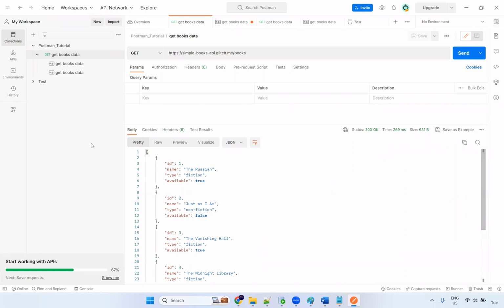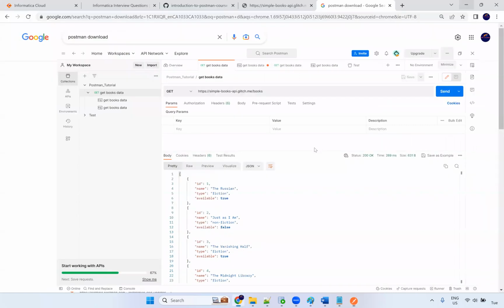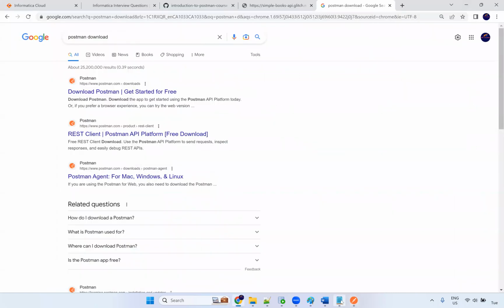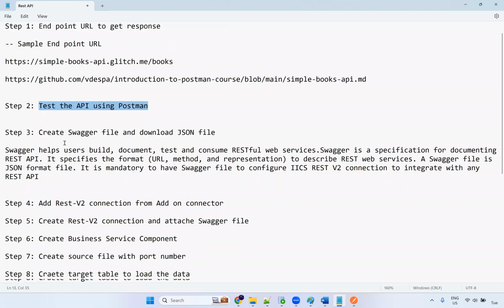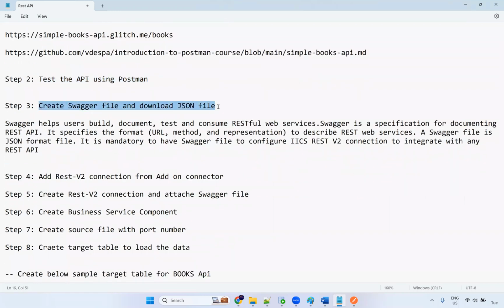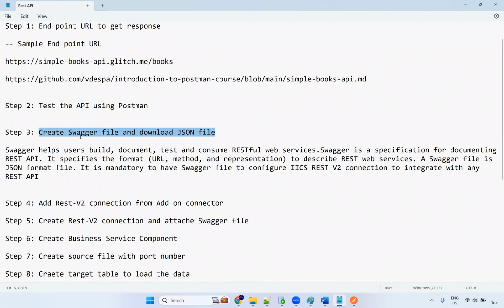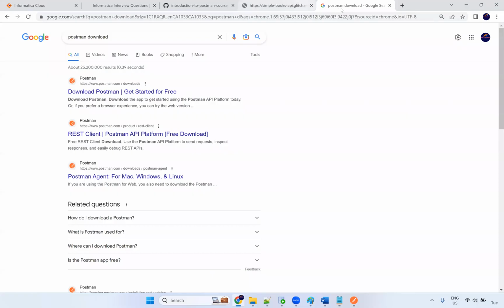So that was just to go through how to use Postman. This is for API testing, which is normally used in real-time projects. And yes, we have done with the second step. Third step: in order to use this particular API, we have to create a Swagger file. So I will go to IICS now.